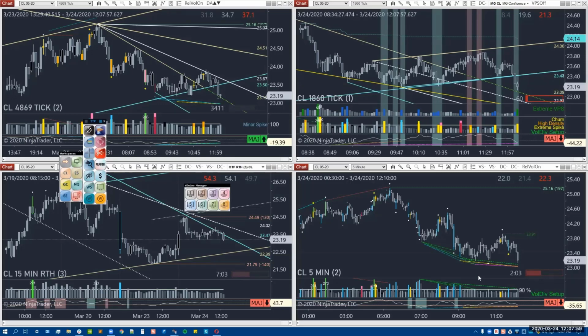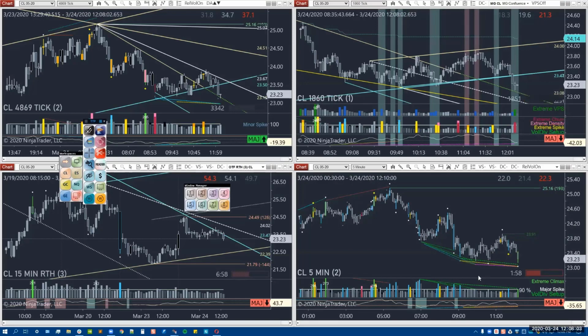Paralysis by analysis, you know what I'm talking about? So try to avoid that. Try to set up some layouts where you're not looking at too much all at the same time. Okay. And hopefully this will help you in your trading.